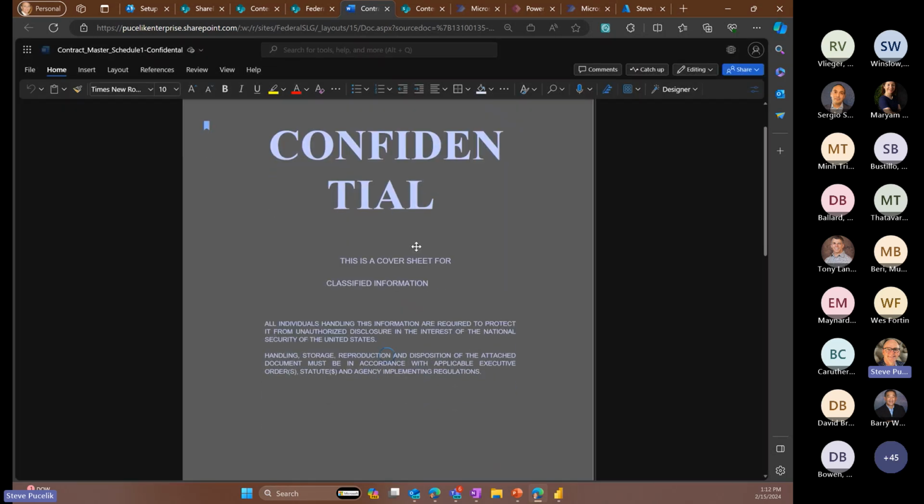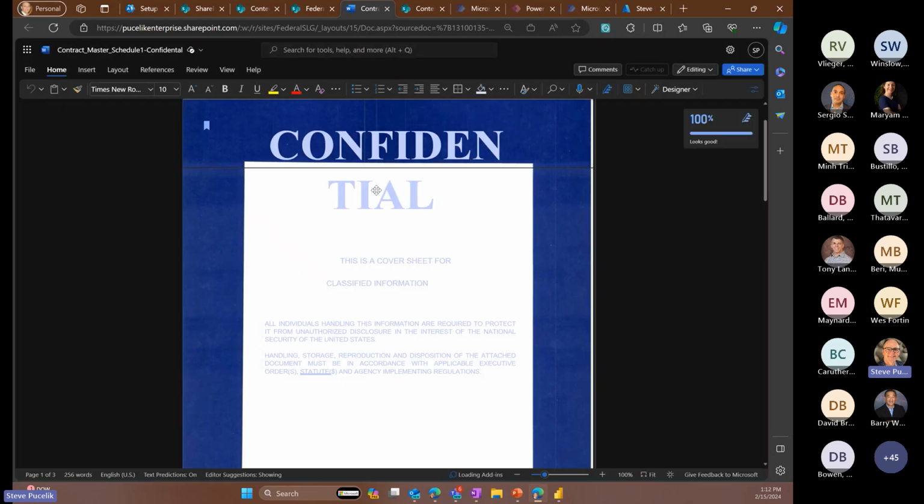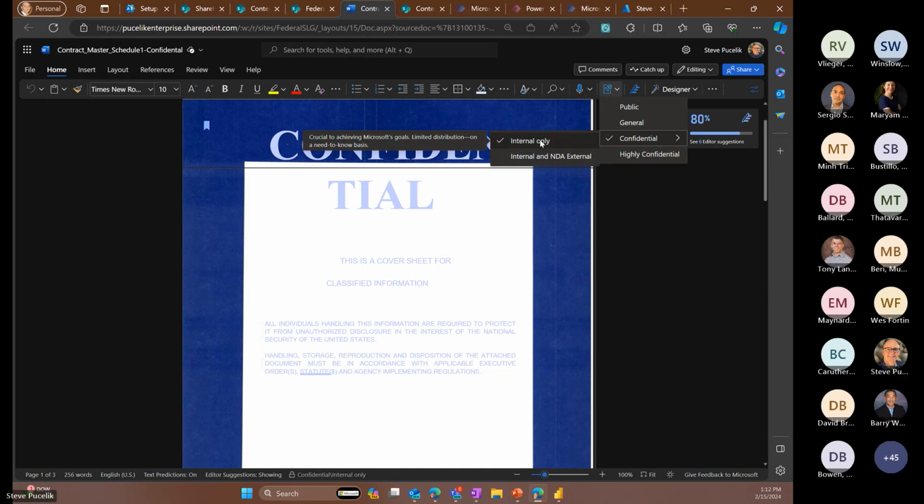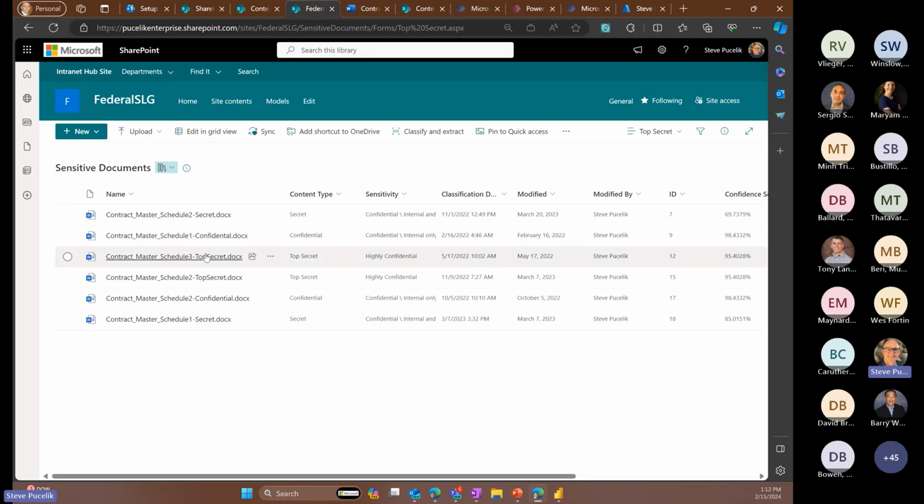document. And in this case, I've got a confidential cover sheet that's on my document, it's going to automatically determine what kind of information is in there and assign that sensitivity label. So if I have a confidential document, it's going to be confidential internal only. But if I have a top secret document, for instance, that's going to be highly confidential. That's something that we don't want to get out. What users do is simply add the document to the library.